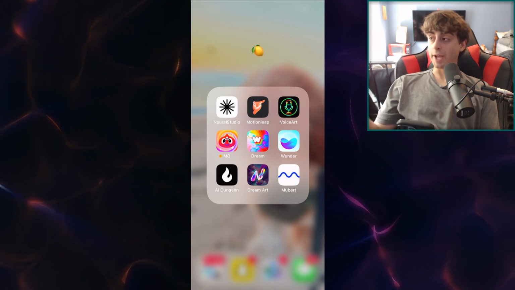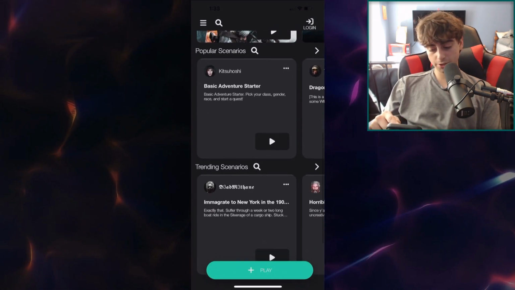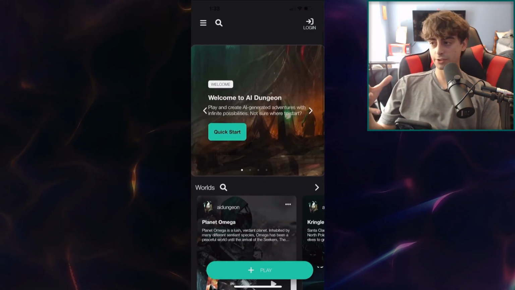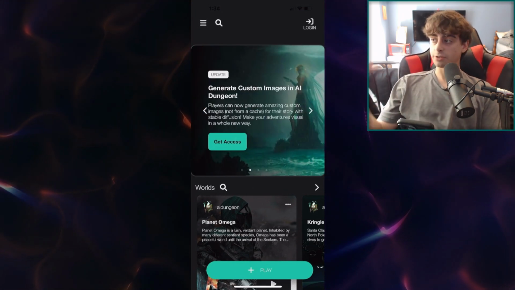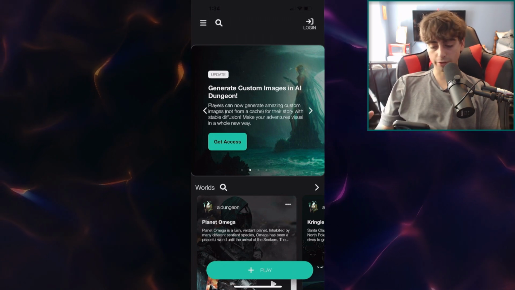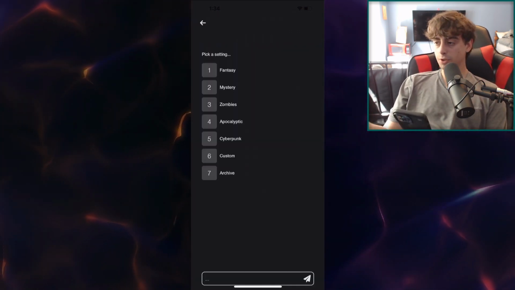Alright, moving on to AI Dungeon. Everyone's heard of AI Dungeon before, if you've been in this space for a while, that is. Basically, this is sort of like Dungeons and Dragons style stuff, but it uses GPT-3, which is OpenAI's text generator. They've got it on Steam now. They've got it on your phone. Let's just do the quick start here.